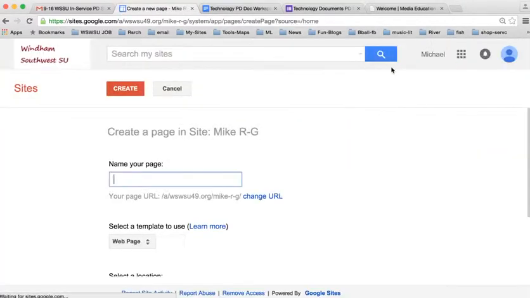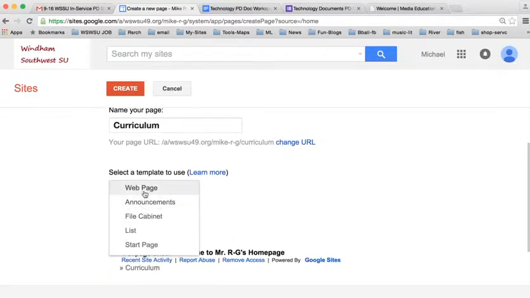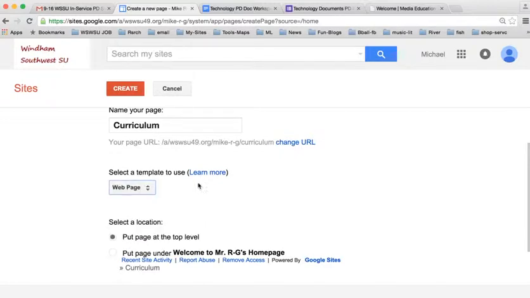Click create a page in the site. I'll do one for curriculum and one for technology integration and that sort of stuff. And so there's different templates. I can have announcements, and I'll show you how to do that as well, or encourage you to try one of those. But most of the time, you're just going to use a web page. A file cabinet is just a place to hold files, but you'd rather do that in your drive. So I recommend not using that. A list page or a start page, I don't ever use those. So we'll stay with web page.